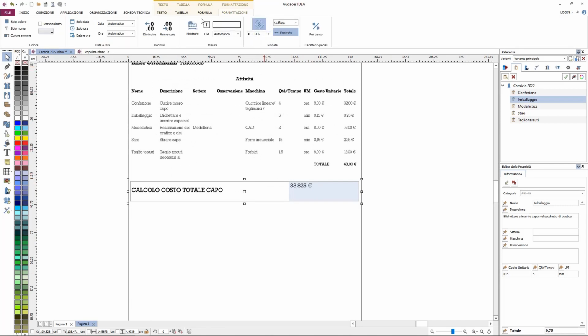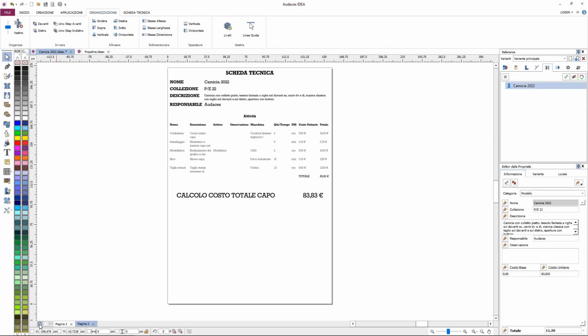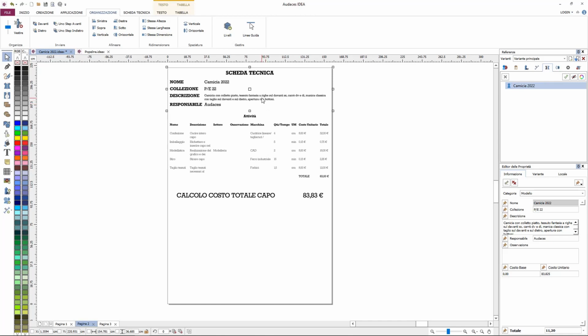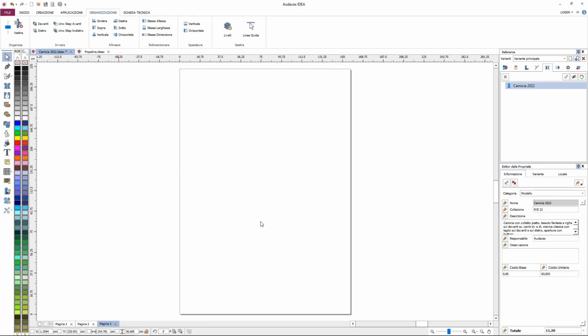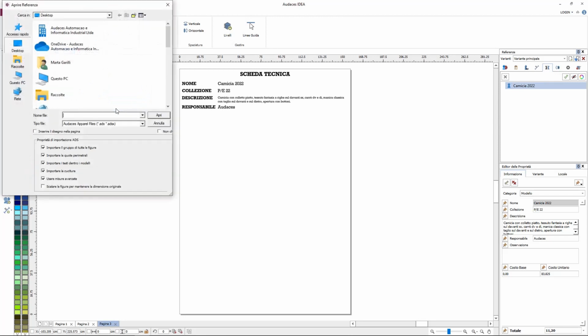The next step will be the insertion of the pattern file within the data sheet. So let's go add a new page. As described above, let's copy and paste the header table also in this sheet. To import the file we need to go to File, Import, and select the option Insert AUDACES Apparel. This window will open where we will select the file.